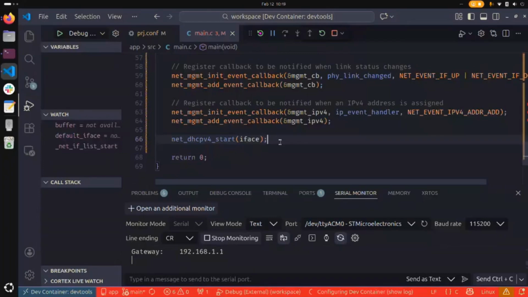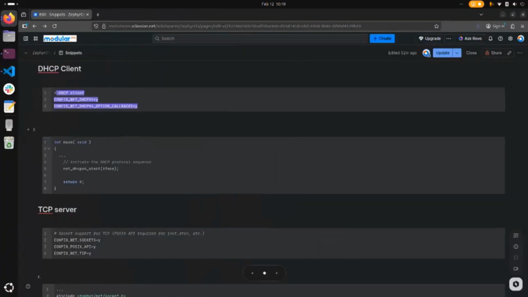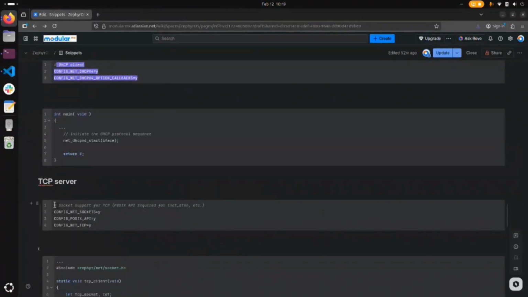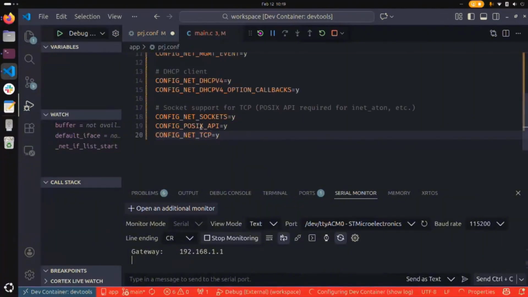All right. And as you are guessing, in order to use this socket, guess what? We need to enable another set of Kconfig options: net sockets, POSIX API, and CONFIG_NET_TCP. Remember, all three are necessary, at least for the example that we are going to run.